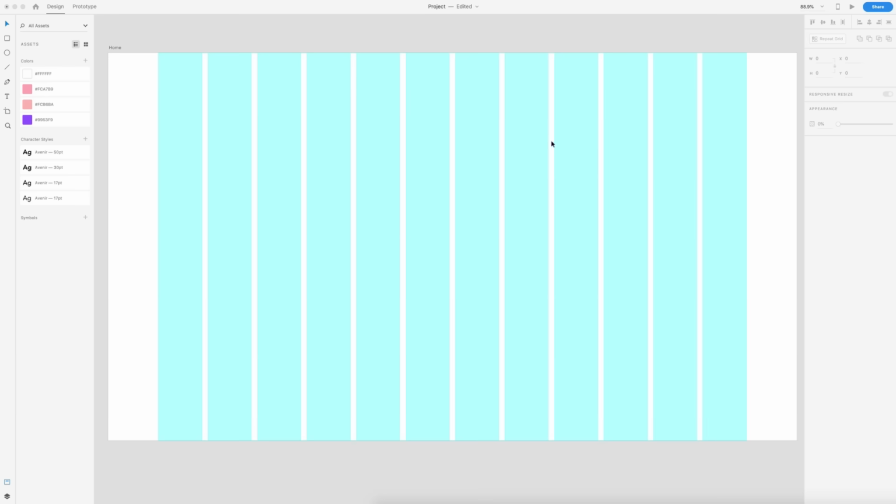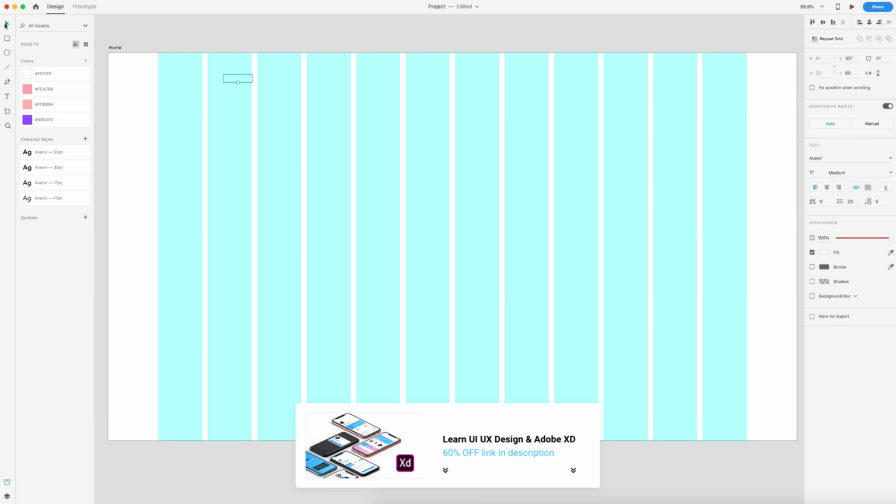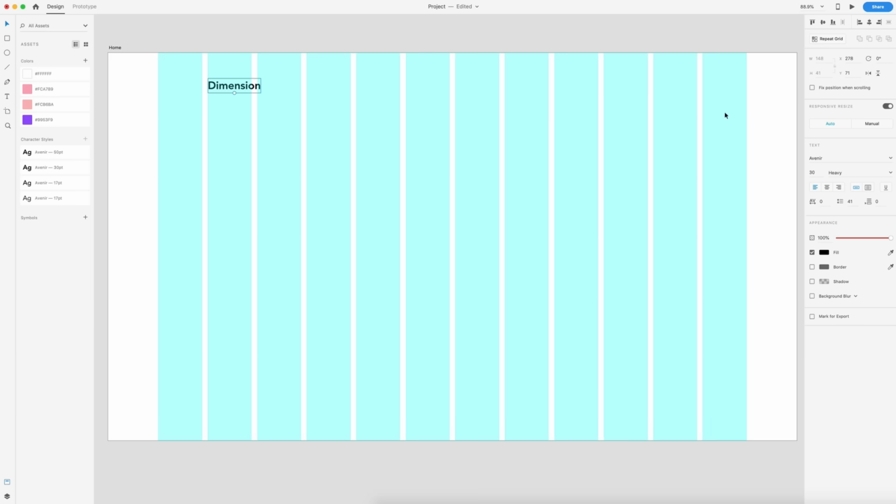So the first thing I'm gonna do is start with the navigation up here at the top. And for our logo, it's gonna be typed. So I'm just gonna type out the word dimension. And I'm gonna set this to Avenir 30-point font. And this is gonna be aligned to the left, and it's gonna be set to heavy. We're gonna skip one column on each side of our artboard for some nice spacing. So I'm gonna align this to the left of the second column, and we'll put this 50 pixels from the top of the artboard.